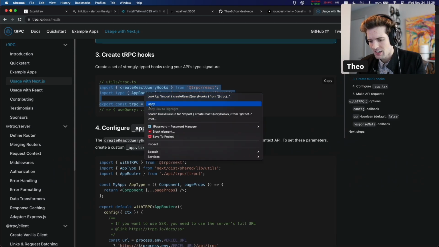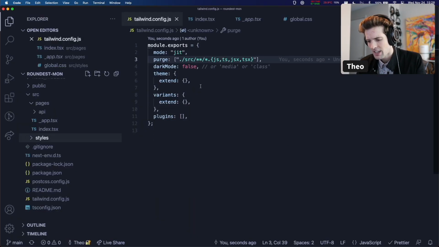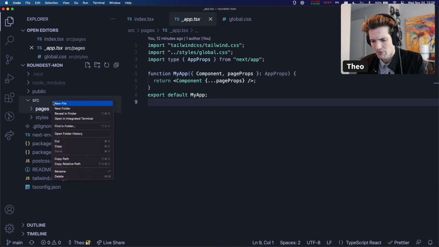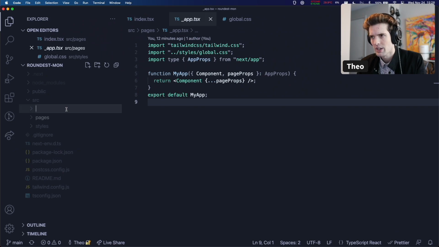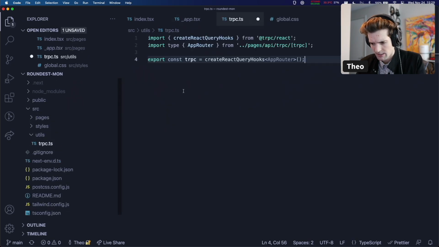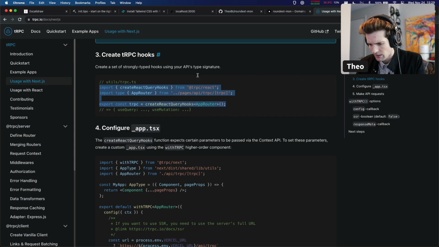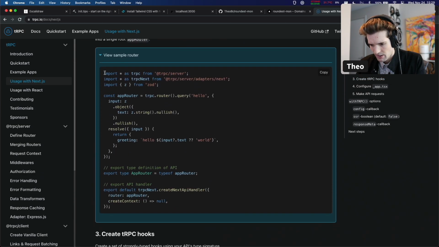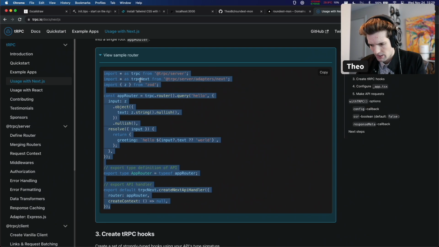The cool thing about tRPC is it doesn't actually generate code. It just uses the type definitions from the code you've already written and the functions you've already defined to know safely what type definitions you're consuming on the front end. So we're going to make the utils trpc.ts, paste this here. We don't have an app router yet. They have a sample router here. I will just yoink this for now.